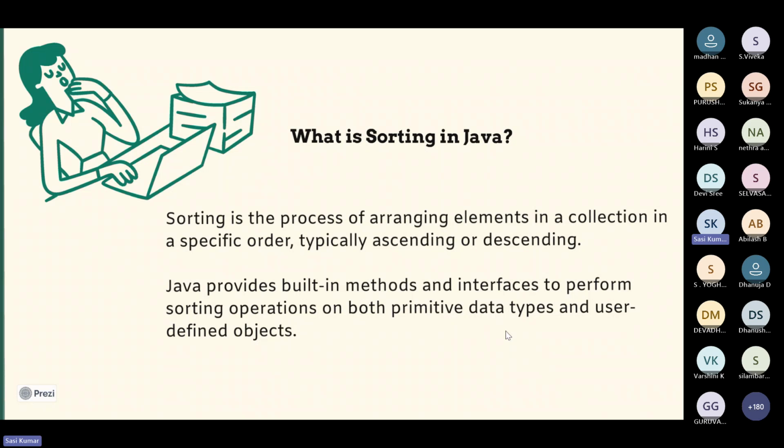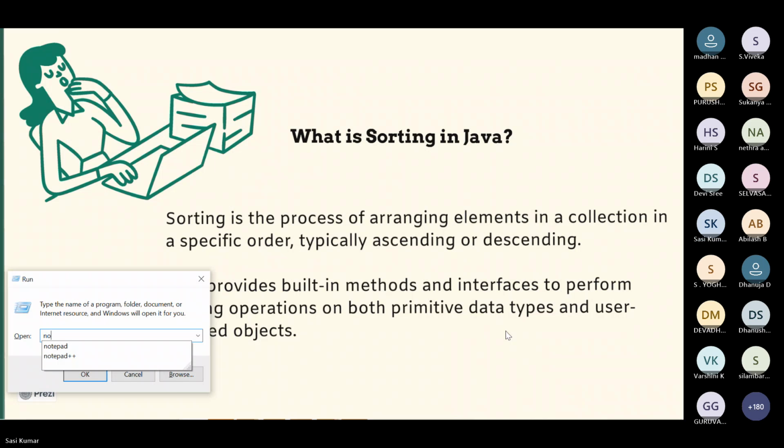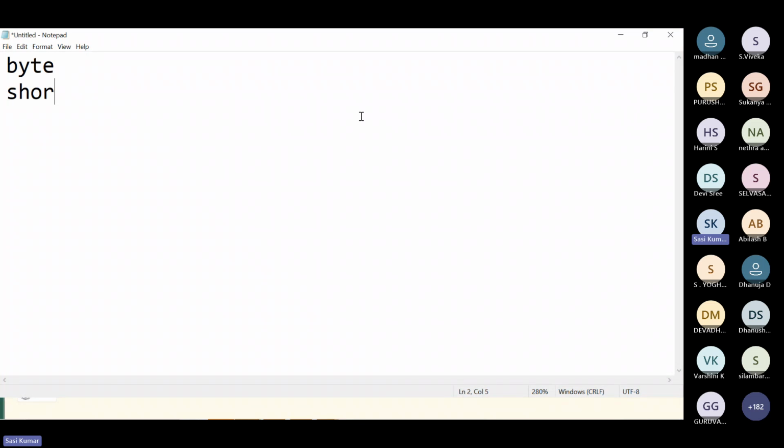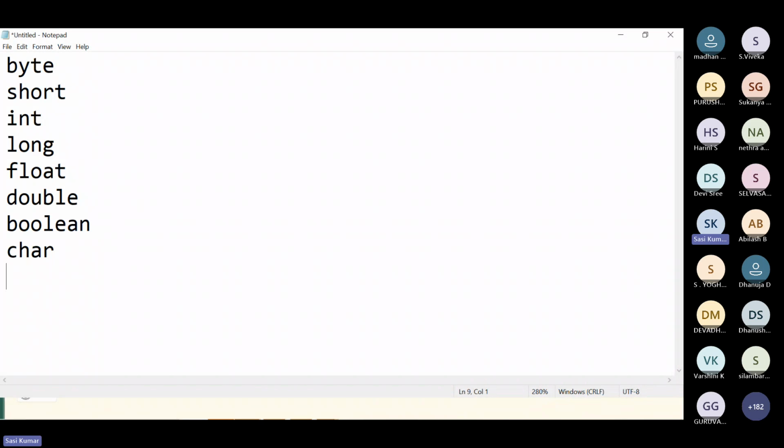Java provides inbuilt methods, interfaces, and classes to perform these sorting operations. For each primitive type in Java, we have a wrapper type. We have 8 primitive types: byte, short, int, long, float, double, boolean, and char. These are the primitive data types. For each type, a wrapper type is defined. A wrapper type is nothing but a class.